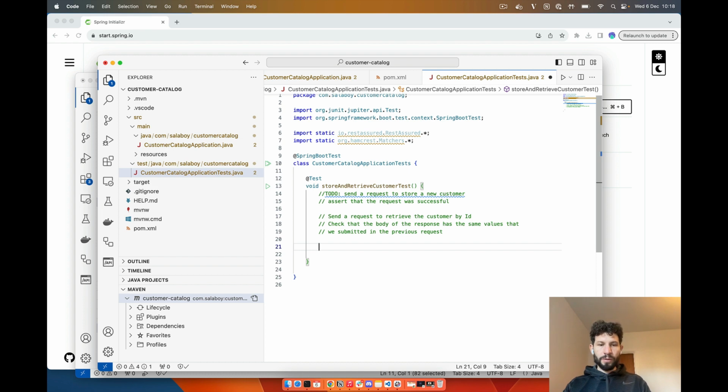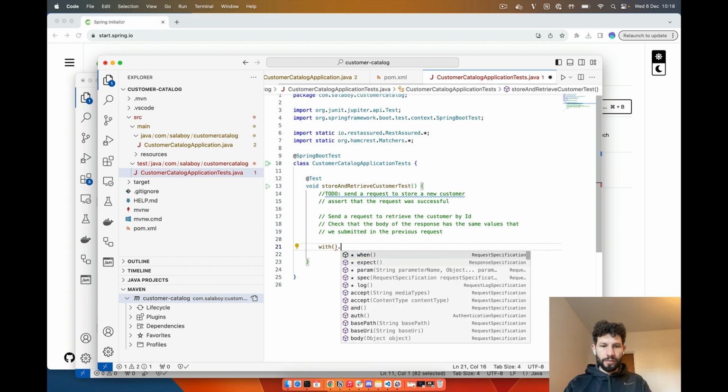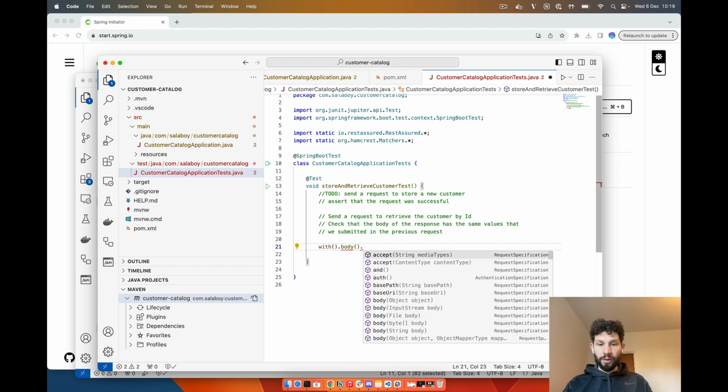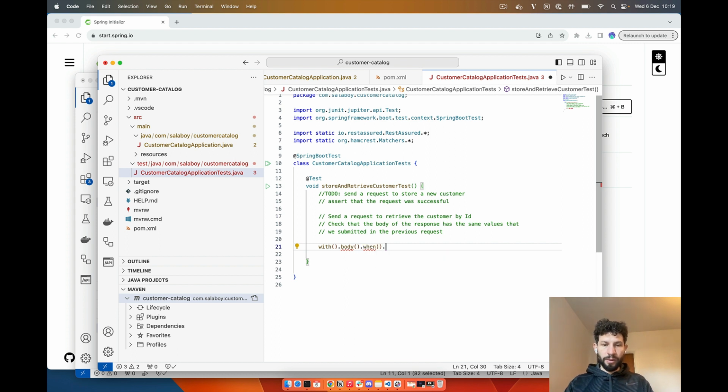And for that, we will use this formula, like with body. That's basically we're going to send a request body here, and that will be our customer. And then when we submit a request, then we are going to assert something about that request. So that's kind of like the formula that we're going to use. And this is kind of like what Rest Assured helps us to define pretty easily.